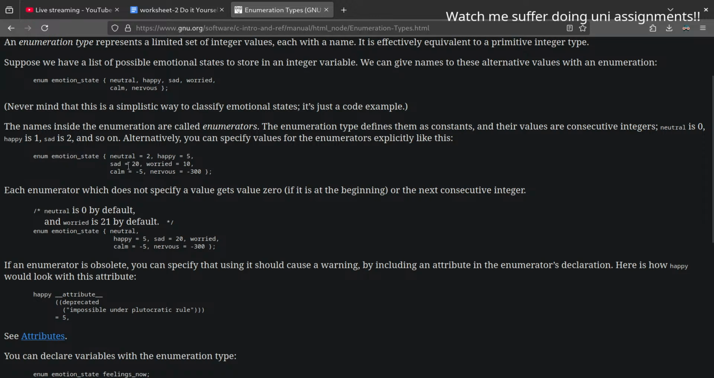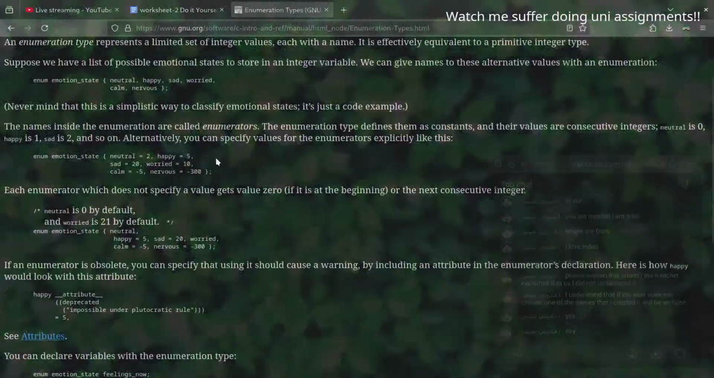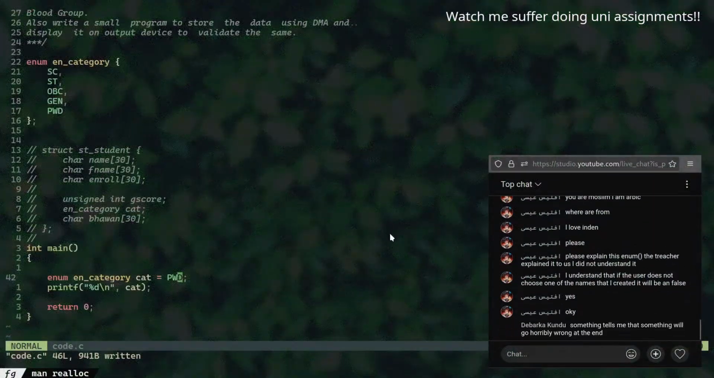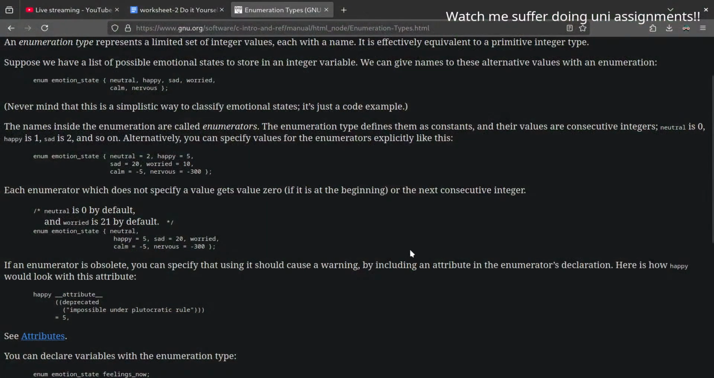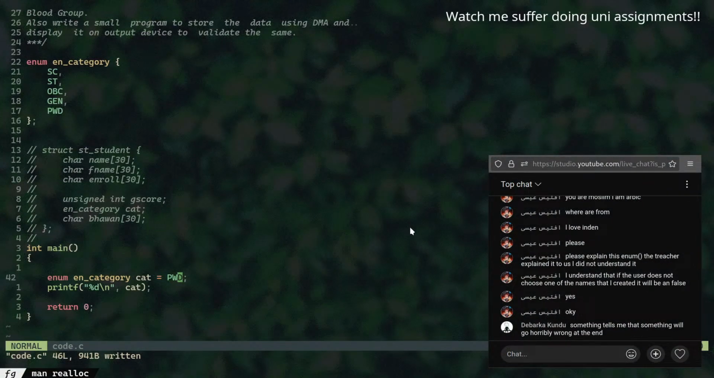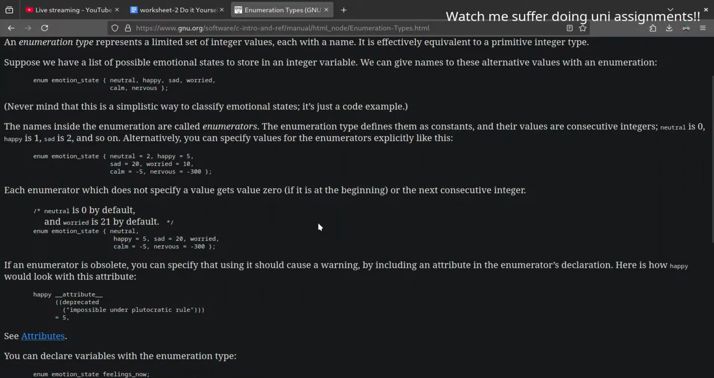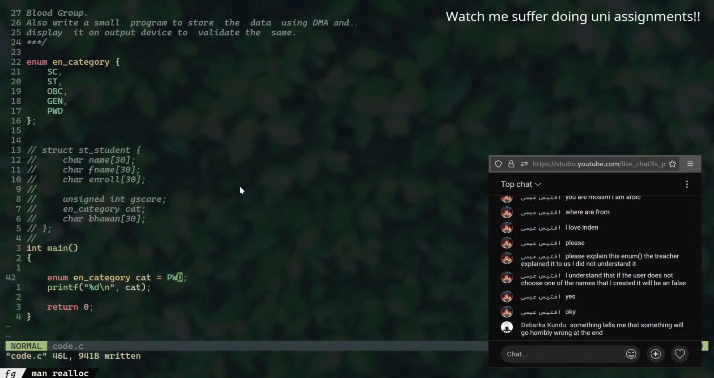So what I was doing. This is another example of enums. So I think you got it. What will go wrong? Nothing will go wrong. Okay, so what are you doing? Okay, I was creating this structure.